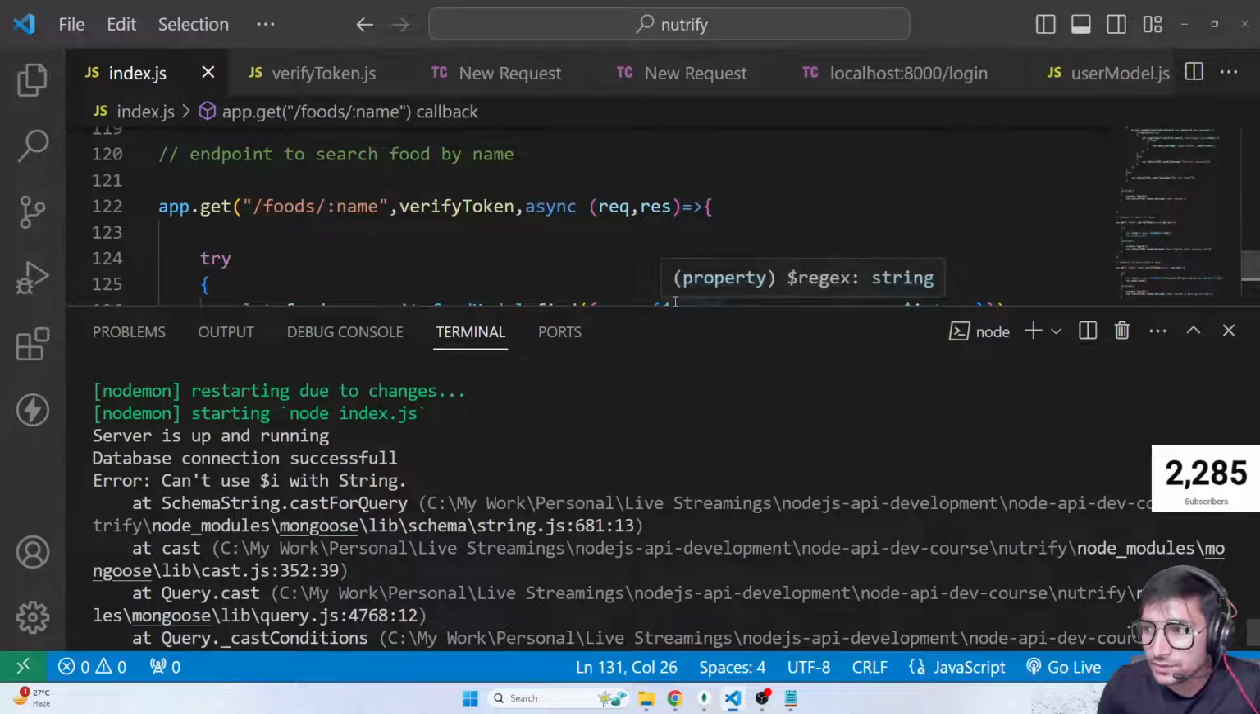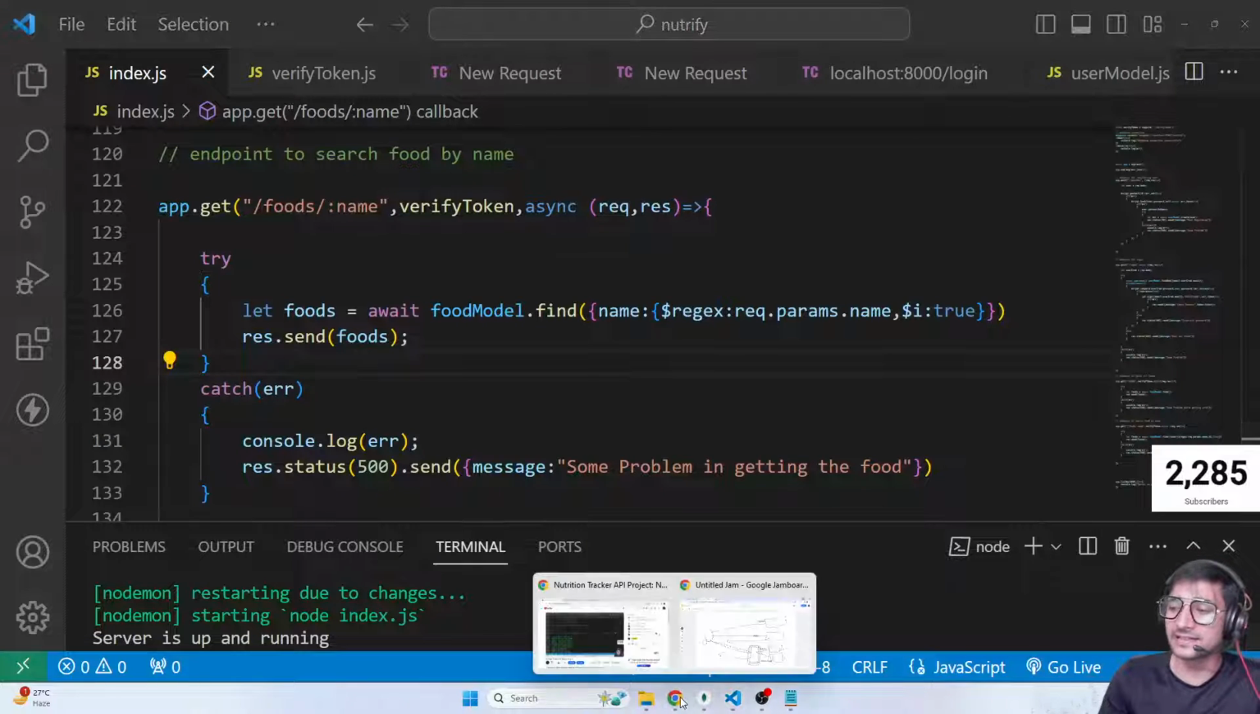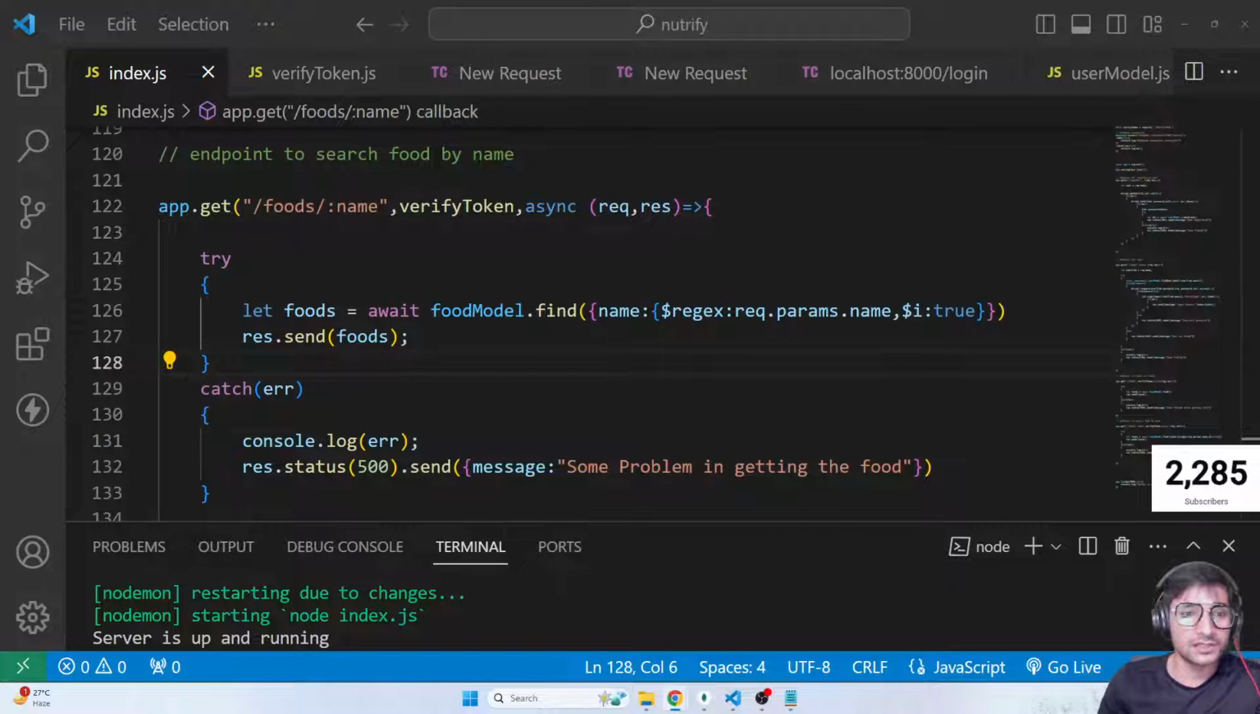I can't use $I for string. I forgot exactly the value. Wait, guys, I have to check it, okay? I keep forgetting things like this. Let me just quickly check it somewhere.